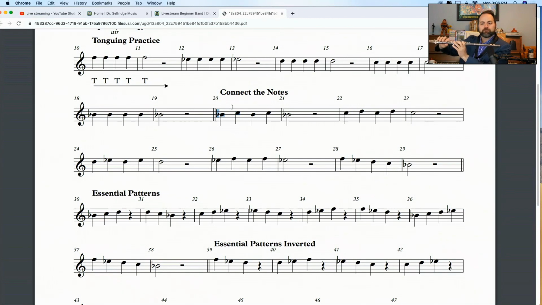Let's all try that. 1, 2, 3, go. Let's do the next one. Go. Next one. Go. Next one. Next one. Very good. All right, everybody.